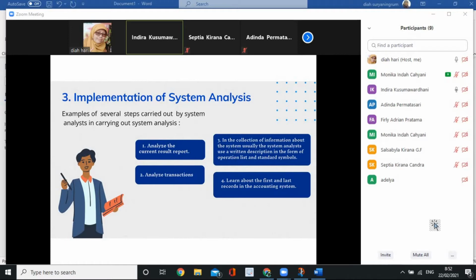And then the last step is learn about the first and the last record in the accounting system. As we all know, the journal is the first record, and we can call it books of original entry in the accounting system. And the last records, or books of final entry, are ledgers and subsidiary ledgers.